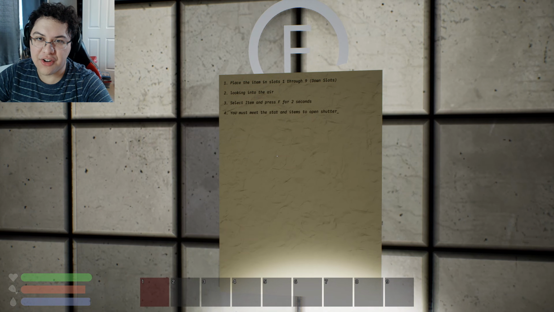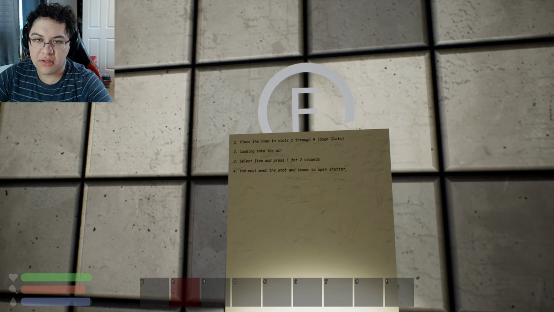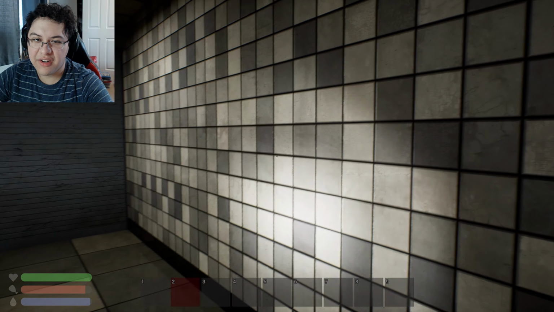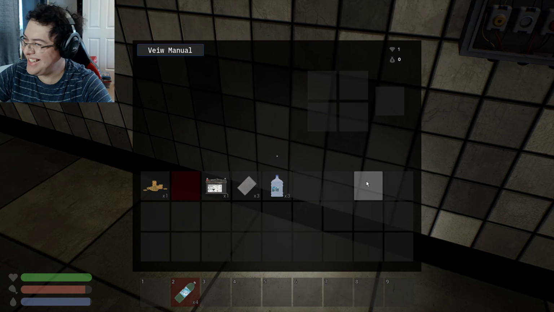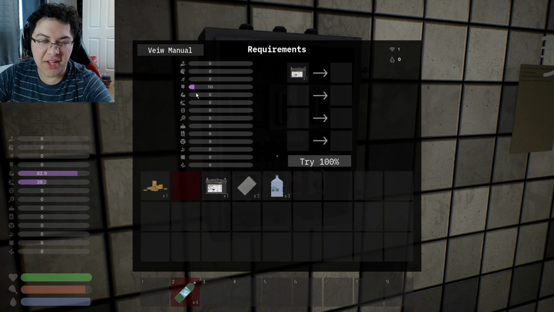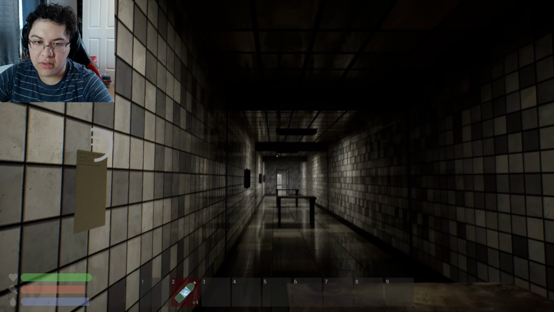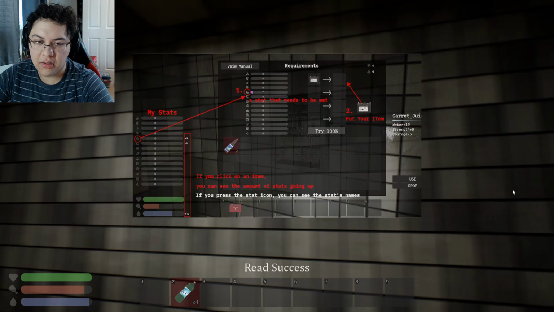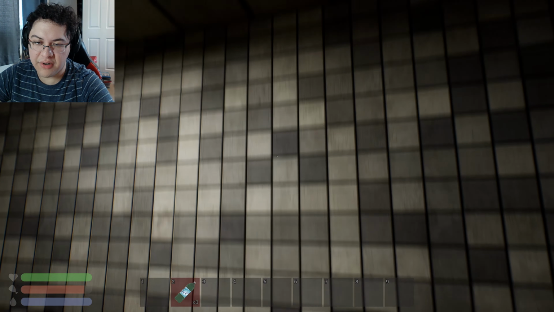1 to 9. Looking in the air. Select item and press F. Press F for 2 seconds. You must meet stat to open shutter. That's right, guys. We gotta beat stats to open shutter. What is this? We have to get up our lucky stat. Oh, there you go. You have to hold down F.